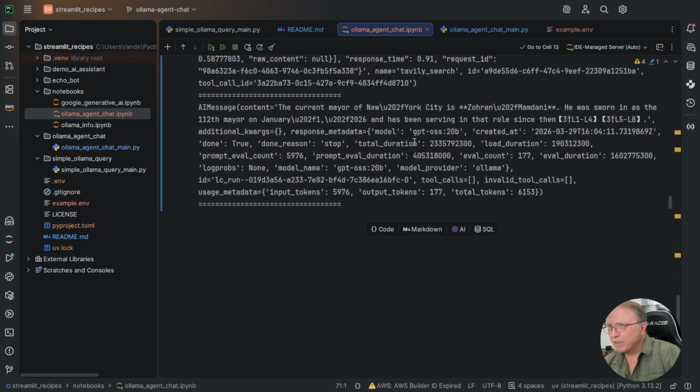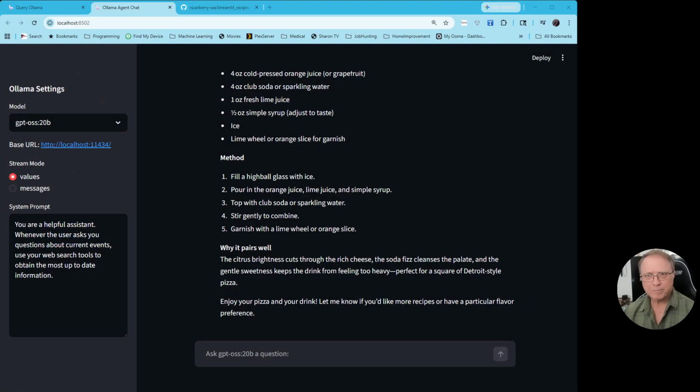Not always determinate, but then the final message is the AI message where it has parsed out from those tool calls the actual answer to the question you asked in the first place. And then it gives that in the content field of that last message. Okay. So going back to the browser, that's what this was doing. Okay.